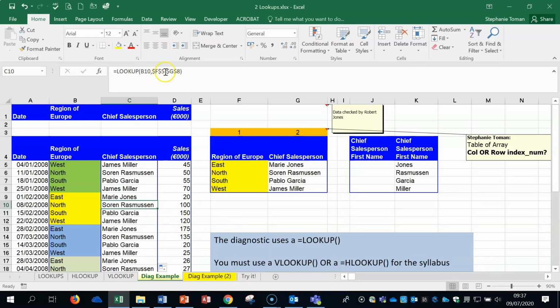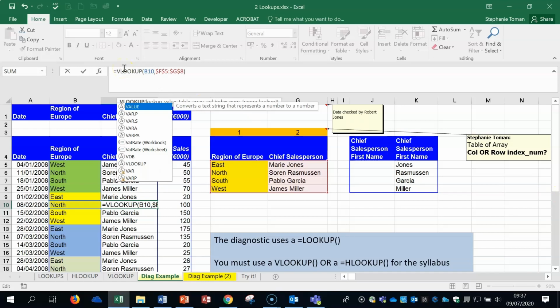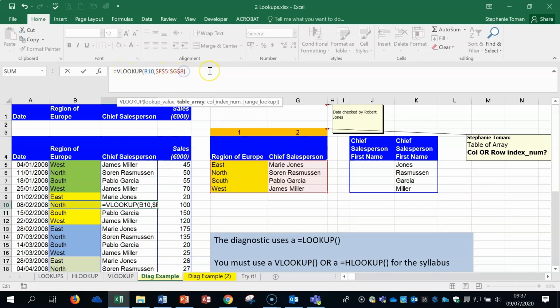It works. But once again, this is an exam whereby you need to use a V or an H. This table is vertical. It's not going across the rows. So we could pop a V in front of it. We know that when you use a VLOOKUP or a HLOOKUP, we have these column index numbers or row index numbers. So we need to use a 2, so comma and 2.